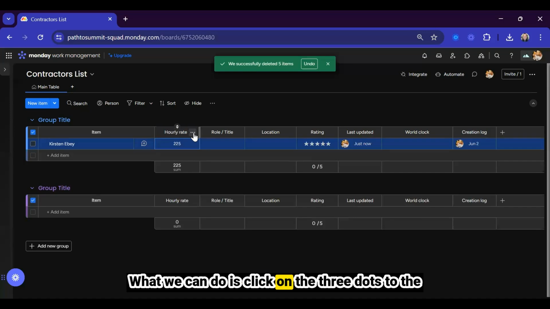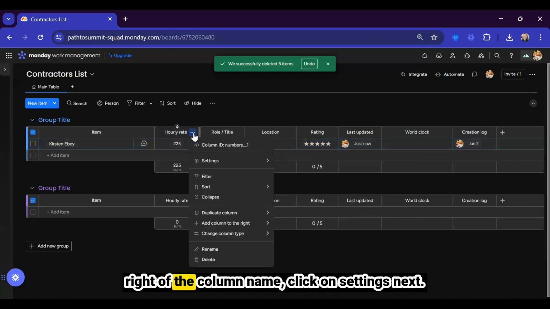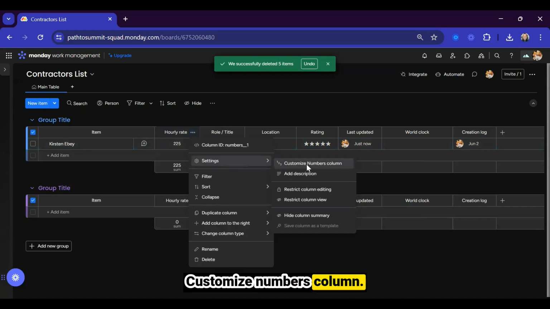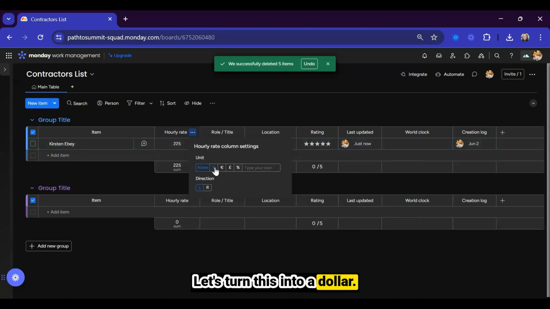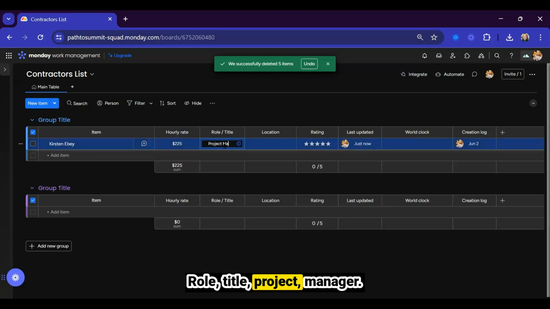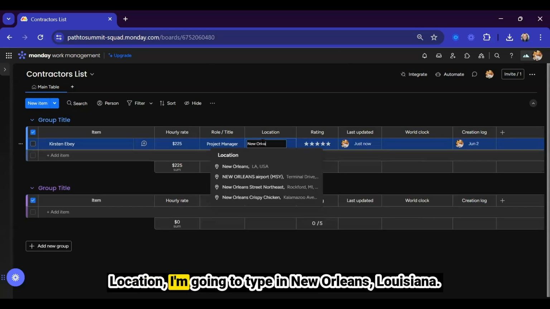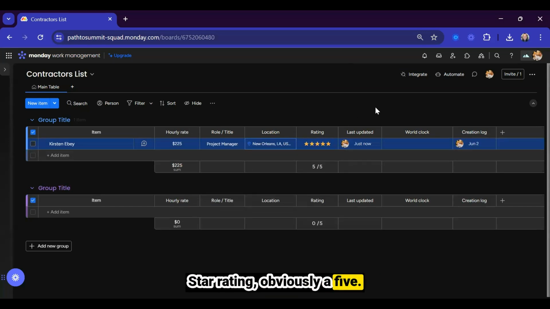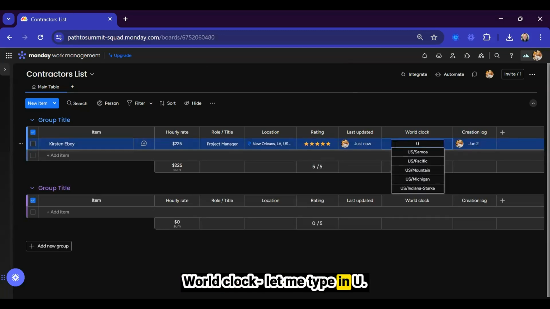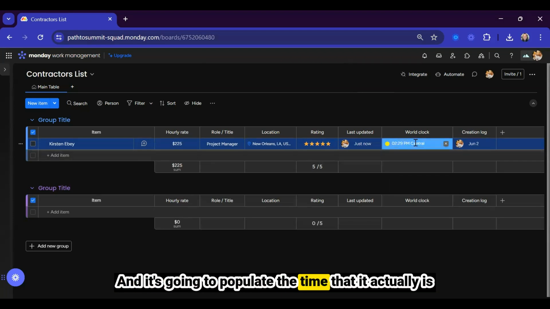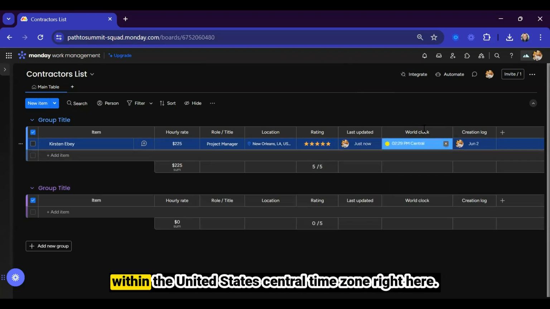What we can do is click on the three dots to the right of the column name, click on settings, next, customize numbers column. Let's turn this into dollars. Click on the dollar sign, click off. Role, title. Project manager. Location, I'm going to type in New Orleans, Louisiana. Star rating, obviously a 5. World clock, I type in US/Central, there it is. And it's going to populate the time that it actually is within the United States Central Time Zone right here.